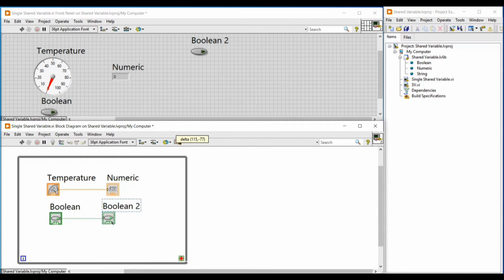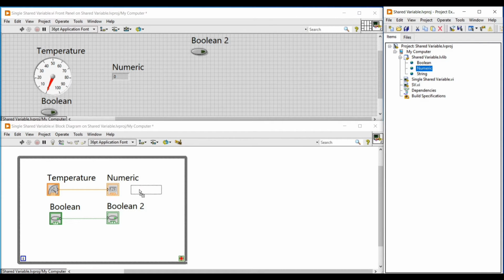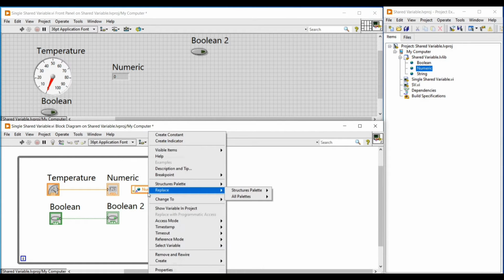Then in this project, from the shared variable library which we have already created in our last video, I am choosing a numeric shared variable and dragging and placing it inside the while loop. I am changing its access mode to write mode by doing a right click on it, and here under access mode I am choosing write.